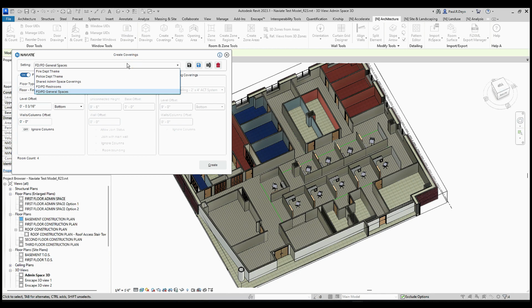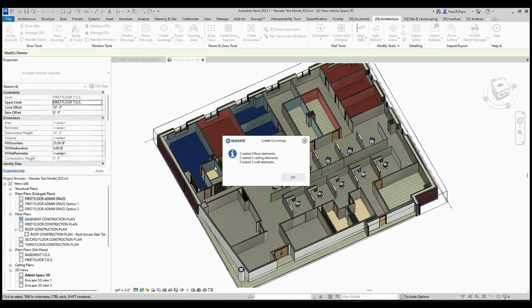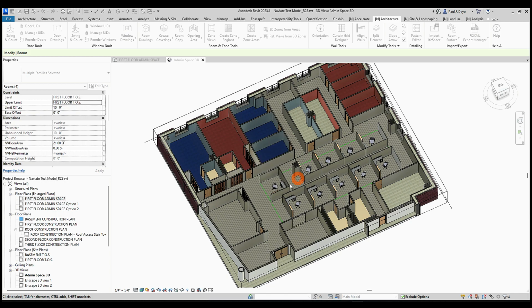additional predefined presets. So if I go ahead and grab this restroom one, it's going to only apply a floor covering of my choosing. So I'll go ahead and hit create. And real quickly, Naviate went ahead and created those 4 floor objects, and you could actually see that happen in real time right behind me there. So I now have ceramic tile in those 4 rooms that I selected.